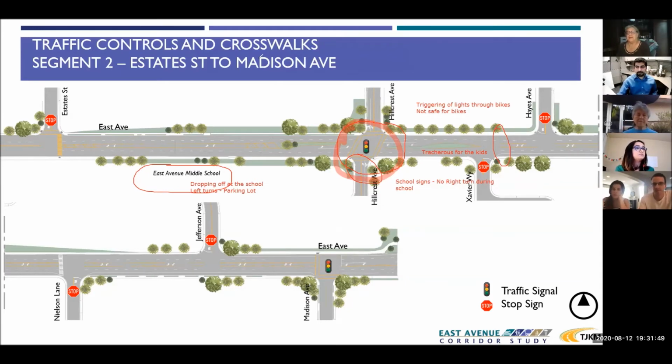I think eliminating one lane might make the commuters find another route. And I agree with the congestion around East Avenue Middle School, and when school lets out at Hillcrest, it's chaos because the kids don't pay attention to the traffic signals all the time.